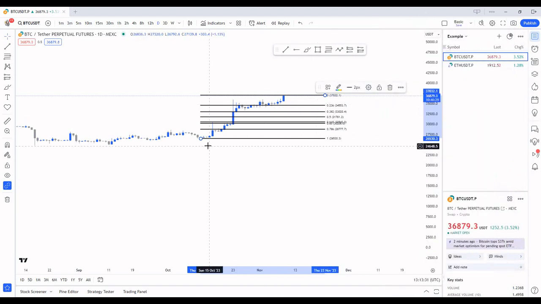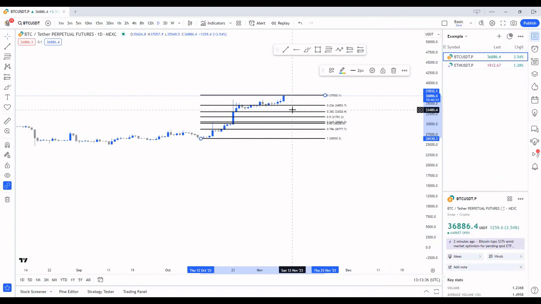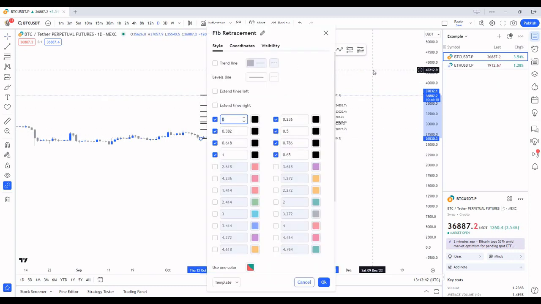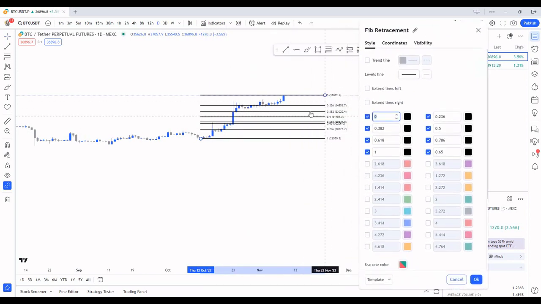So again, if you have drawn a Fibonacci level, you can then tick the fib and go into settings, and then on style you can change the style of the Fibonacci in the way you want. Yeah, about the golden pocket.